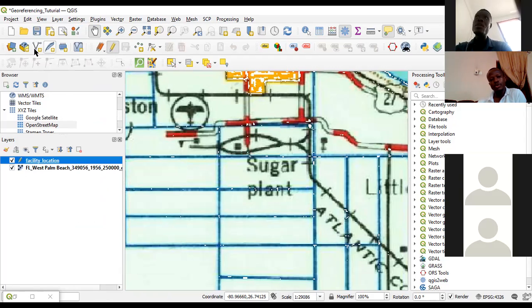There's a button. Go to the toolbar up there. In the software at the top, you will see there's another one: Add point feature. This button here, next to the pencil. Click it, then the icon will turn into a target type of icon. And then you click on the sugar plant.